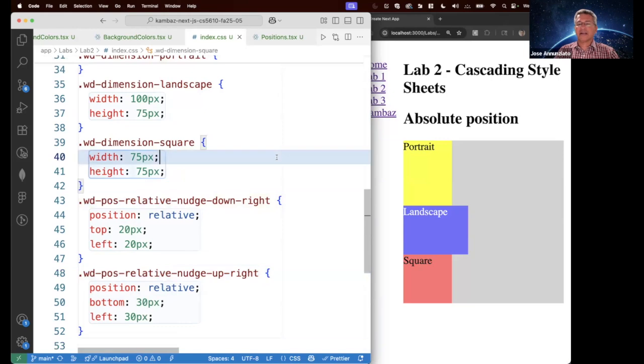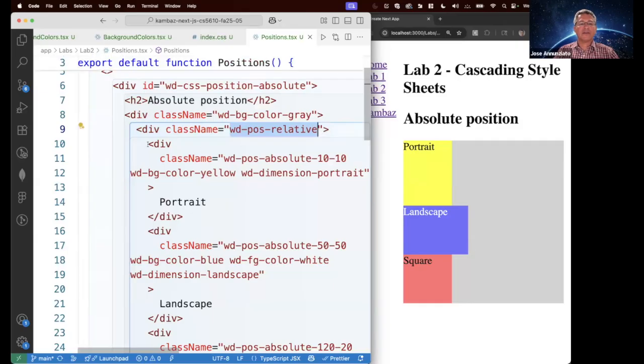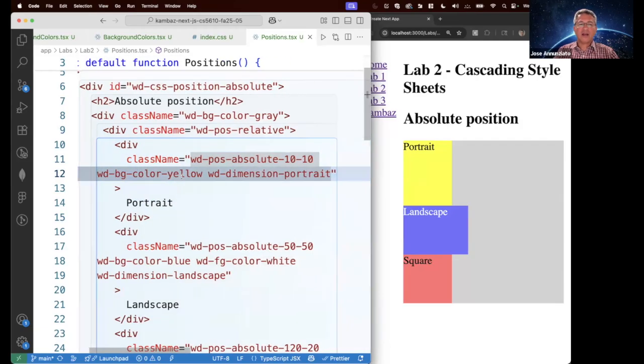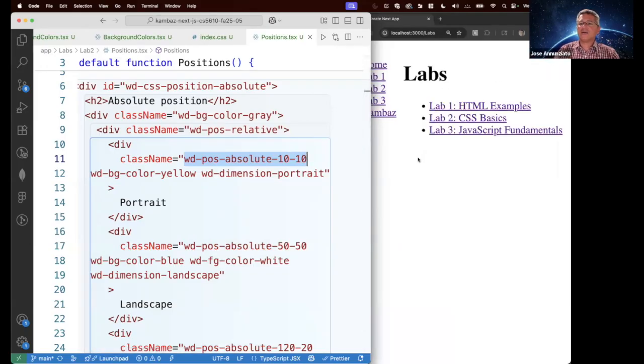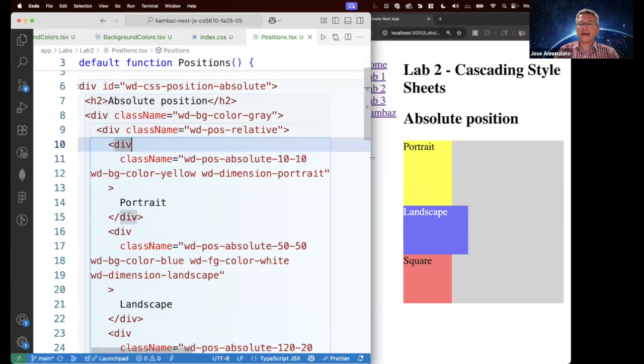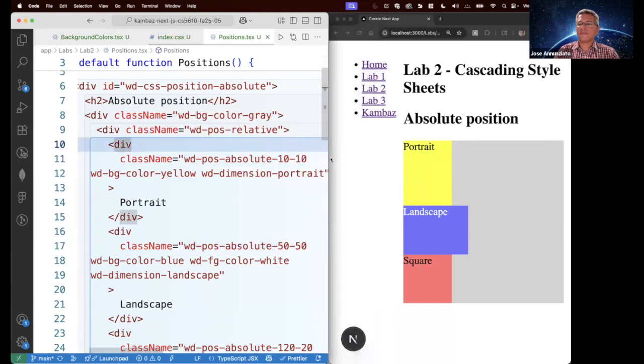Yeah, we haven't declared it yet, because I want to show you what happens when you start making things absolute. For instance, here we have this portrait with a yellow background, and then we have this class position absolute 1010. We're going to set its absolute position top 10 and left 10, so it's like x y is equal to 1010. Let's do that and see what happens.